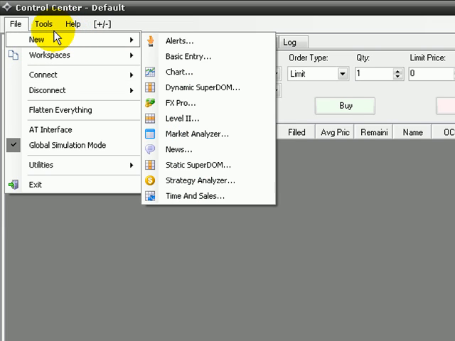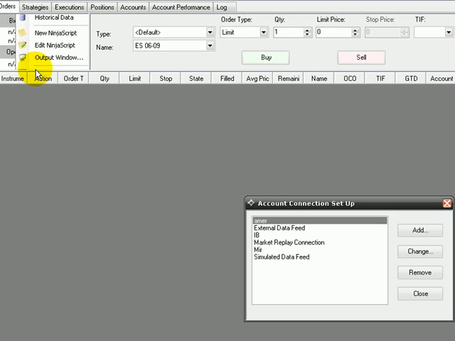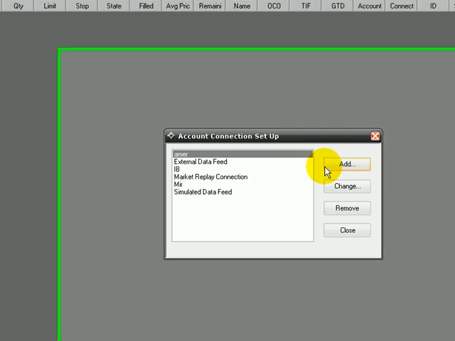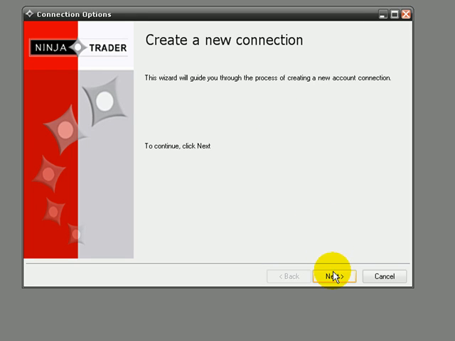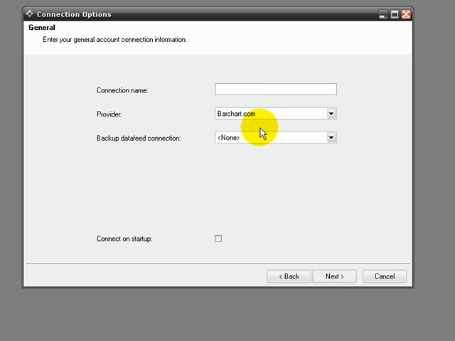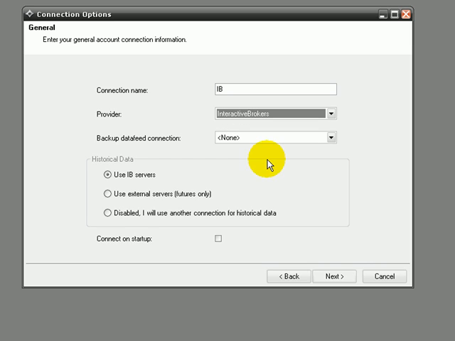We are going to concentrate on three account connections. We go to Tools, Account Connections, and in the pop-up, we click Add. Okay, next, we have to put a name on it. Let's say IB for Interactive Brokers. In Provider, we select Interactive Brokers.